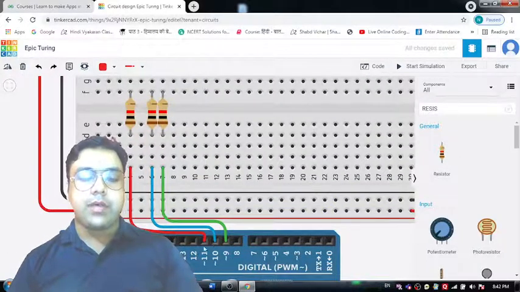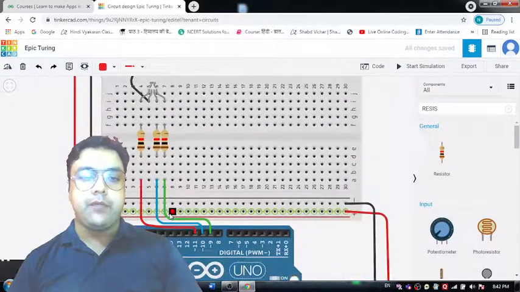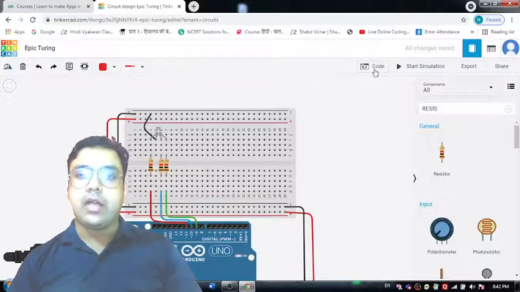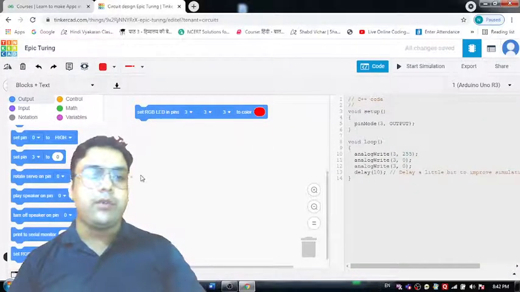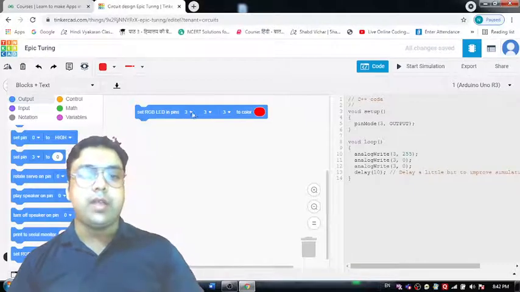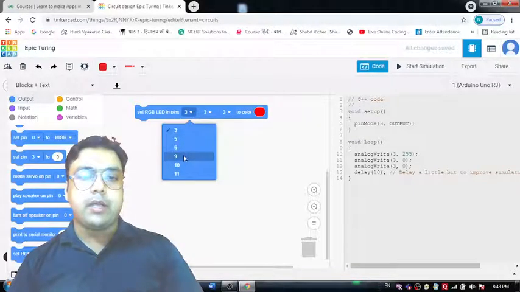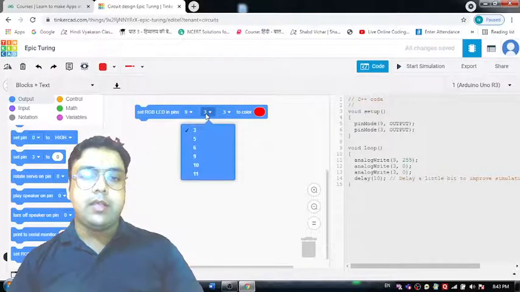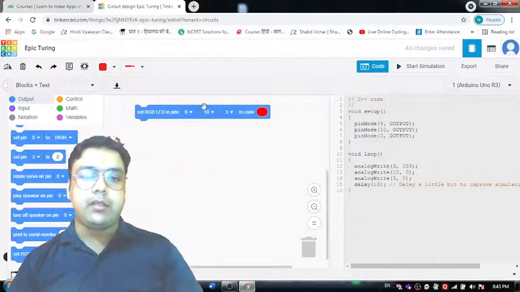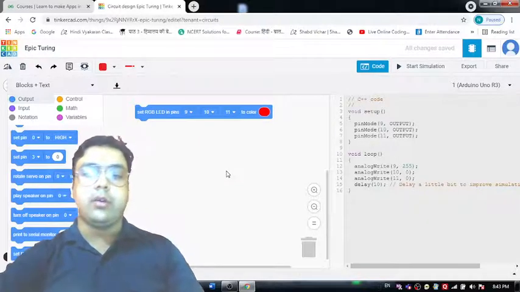So I've used pin number 9, pin number 10, pin number 11. Let's now come to this coding section and start defining the coding for the circuit we have created. So the first pin I am going to select is this pin number 9. Let's select pin number 10 in the second drop down and pin number 11 in this third one.